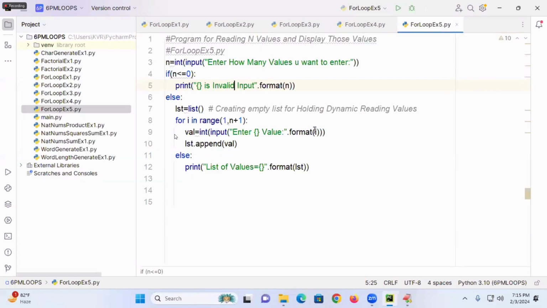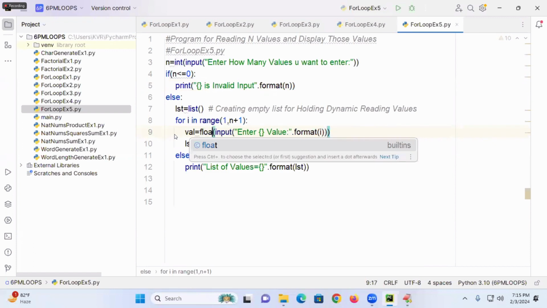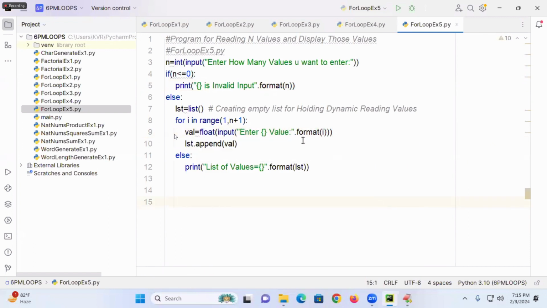If I take the meaning of float, you will be getting this conclusion. Are you following? But will you take float here? No. Number of values are always integers only. 5.5 values will not be there. Correct or not? Yes.